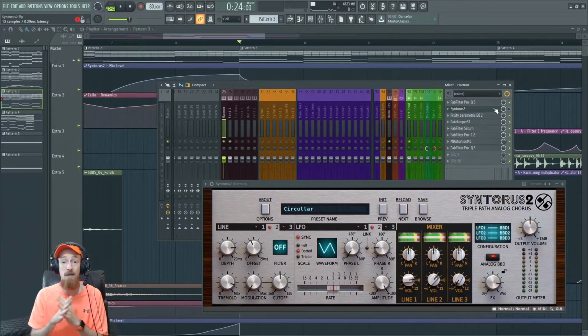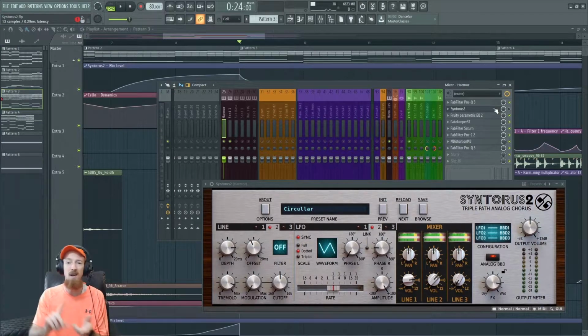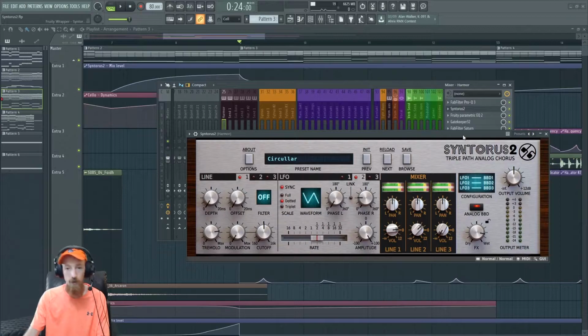Now, keep in mind, this hasn't even been mixed yet, but I can already tell that it's just a little brighter than I would like. And so what I'm going to do is grab Syntorus. You could also grab Good Phaser or just about anything else that can do chorusing and phasing. I really like Syntorus because of the way their LFOs work. We're actually going to use it to do a couple tricks. And if we just add this, here's what it sounds like after.